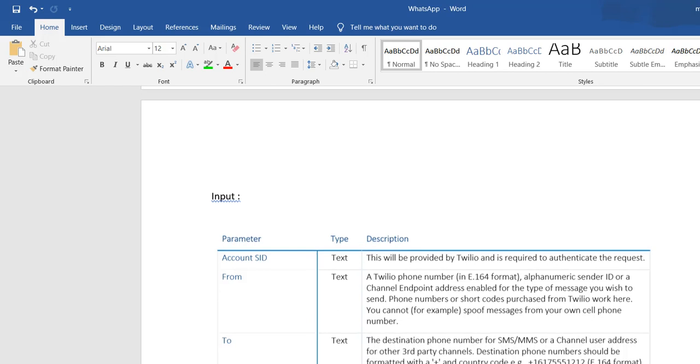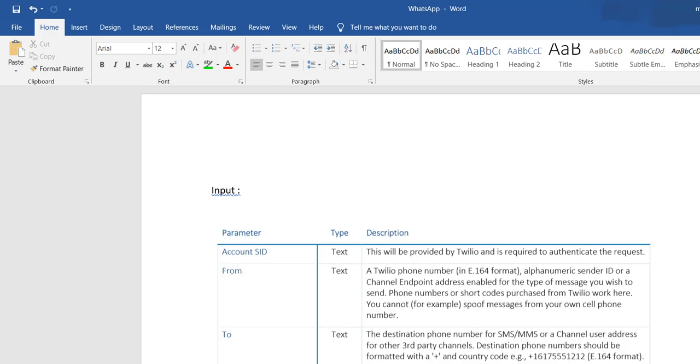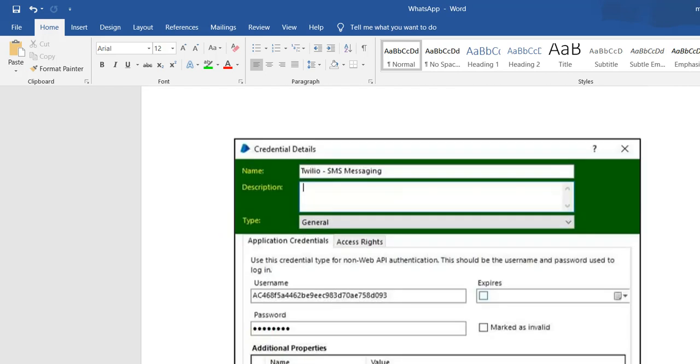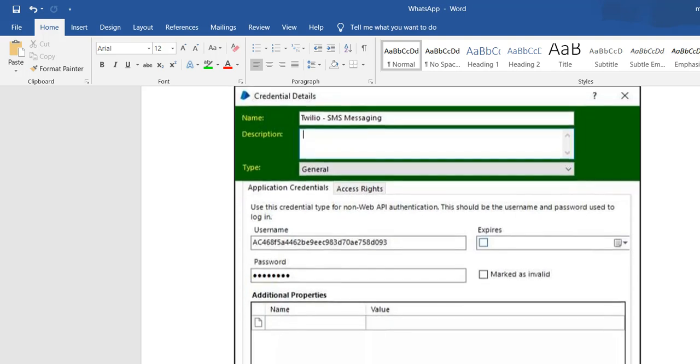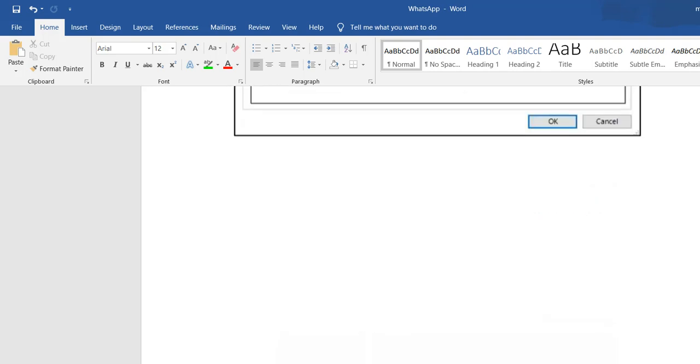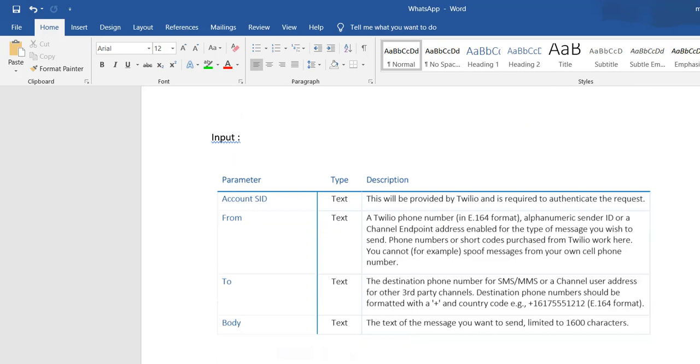So what are all the inputs you have to pass here? Here you can see the parameters or inputs. Here it's mentioned name and value. Your account SID is one of the inputs. Twilio will give you this account SID once you have registered. Okay, what are from, to, and body?